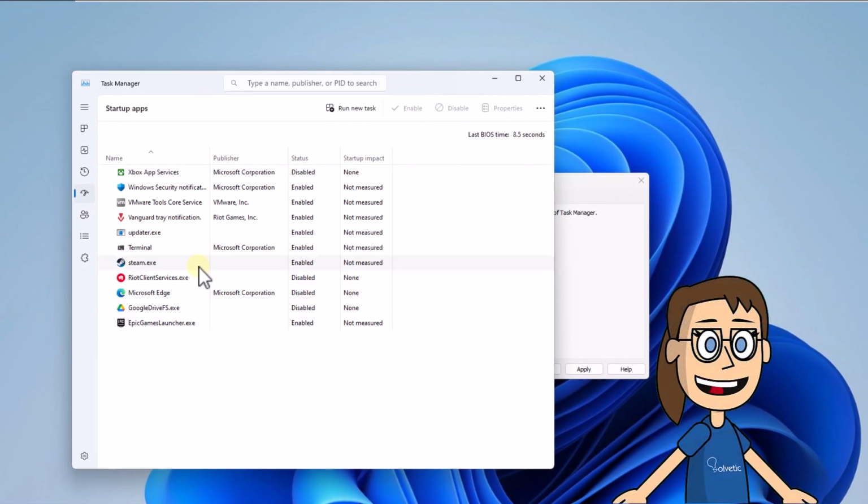In this new window, you are going to select the program that you do not want to start automatically and then click Disable.